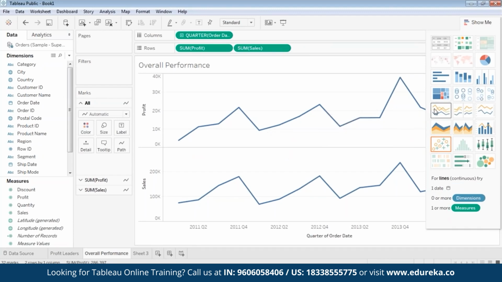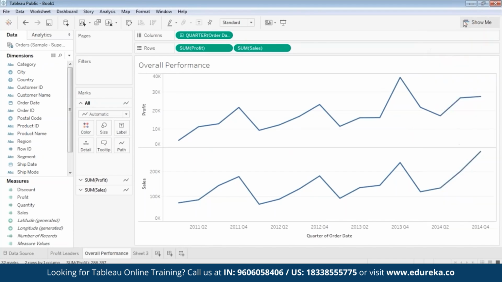And in line representation you have multiple options, like line discrete, dual lines. So there are multiple representations here, because I want to show the trend starting from 2011 to 2014 for profit as well as sales. That's why I have selected the line representation, because it will give me more insight looking at the visualization it is showing me right now. So my order date by quarter is here, my profit is here, my sales is here.